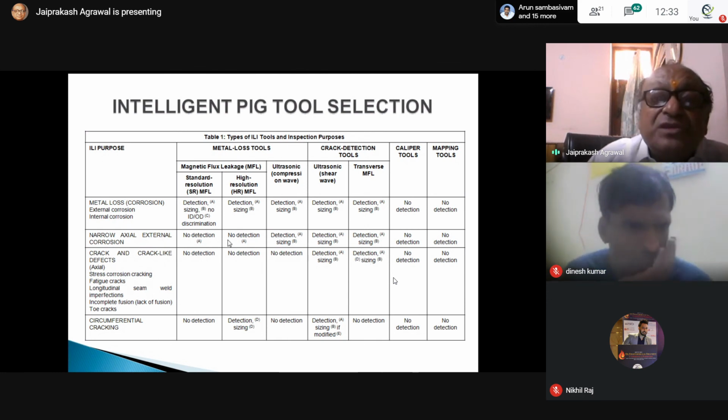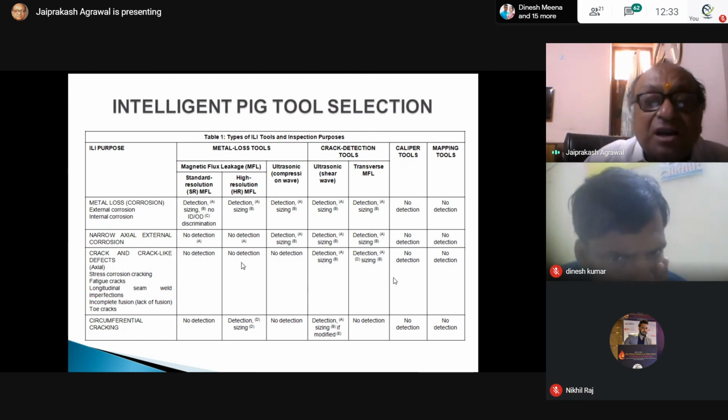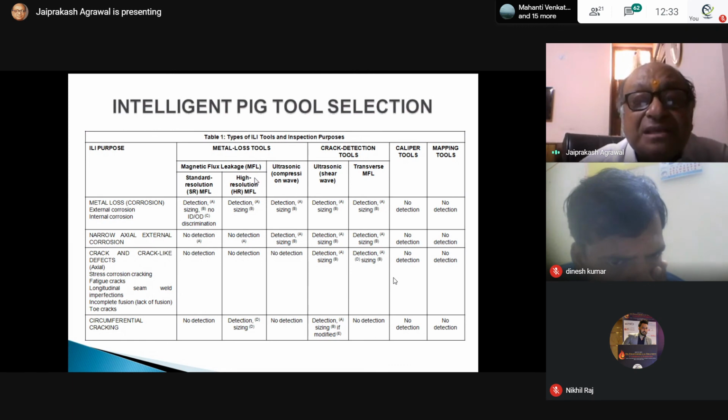But if you are using the high resolution tool with the XYZ coordinate, which can come later on, this one is only transverse, so axial it cannot measure. But if you are using a high resolution MFL tool with the XYZ coordinates, that is the 3-dimensional, in that case it measures the crack also. If it is circumferential cracking, then this MFL tool can give you circumferential cracking.